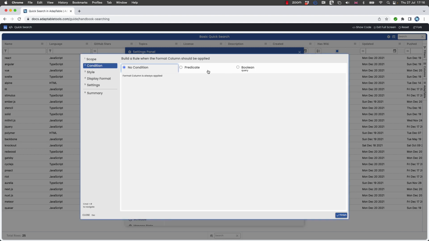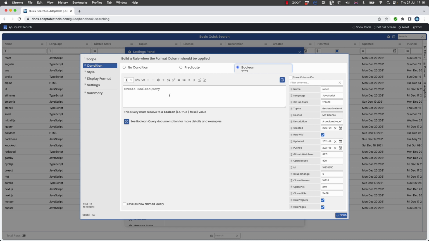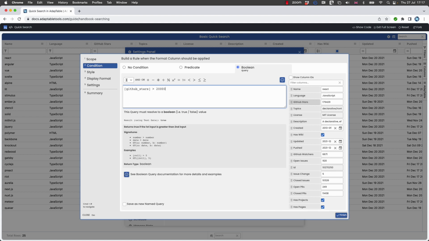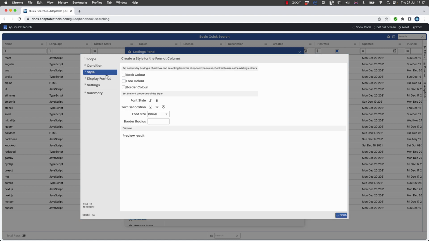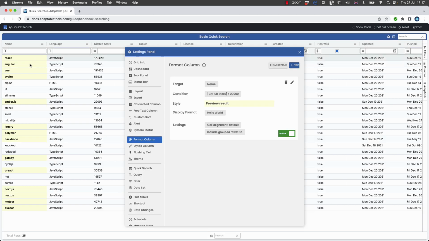And then we do condition, and in fact we're going to look at two different types of condition. So first let's look at our expression, which is a Boolean query. And this is very simple. Here we say GitHub stars is greater than 20,000, that's the condition. And then this is how the name column will be styled. So let's say it's going to be yellow and bold. And there we are, all the ones where it's greater than 20,000, you can see it's yellow and bold. So that's one way of doing it, using an expression.